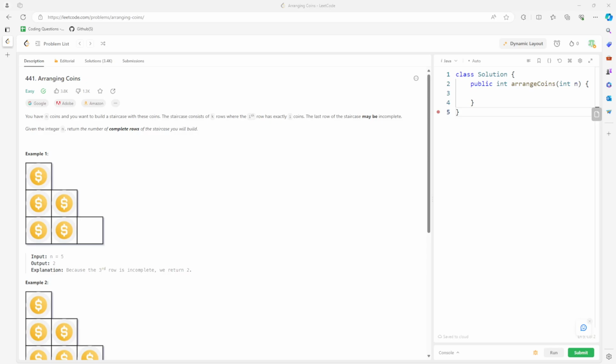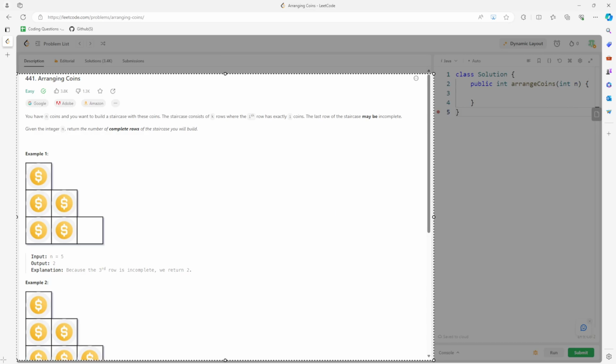Alright, so this question is arranging coins. As you can see, this is a pretty simple question, but in order to get an efficient solution is a little bit tricky.